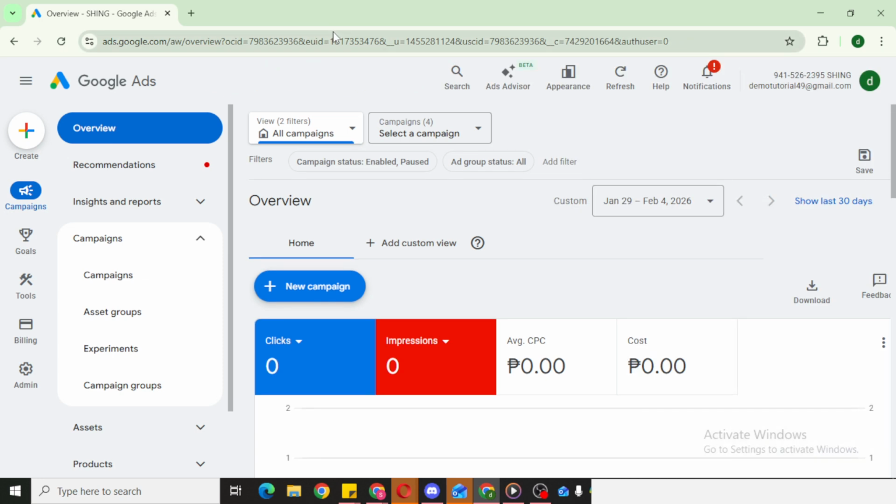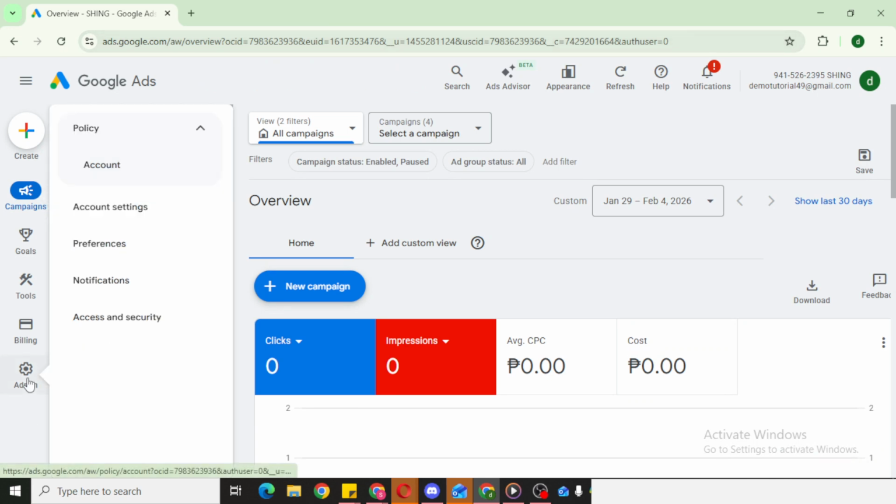Next, click on Admin. Depending on your screen size, Admin may appear in the left-hand navigation or near the top. Look for the section that hosts account-level settings. If you don't see it right away, try expanding your browser window or scrolling the sidebar.